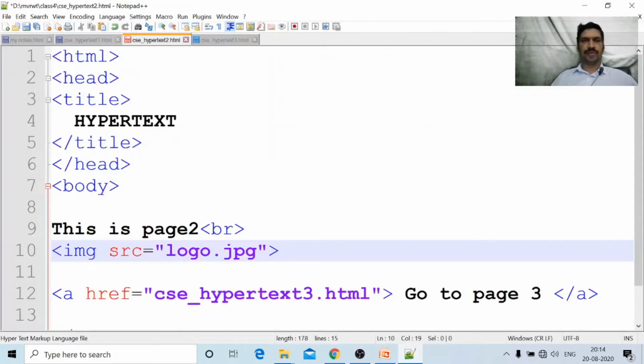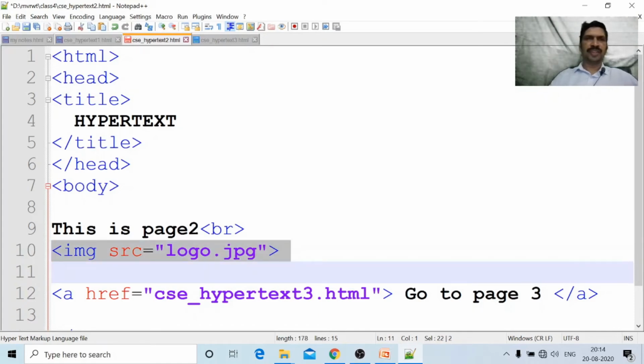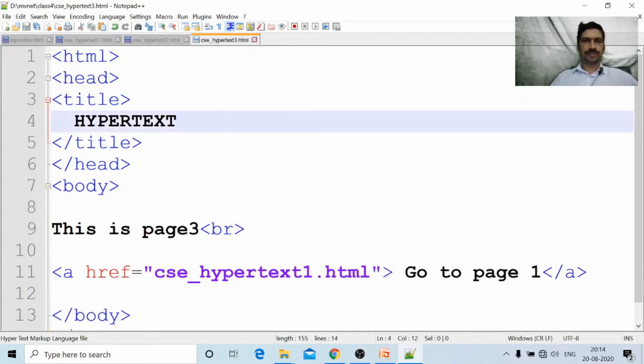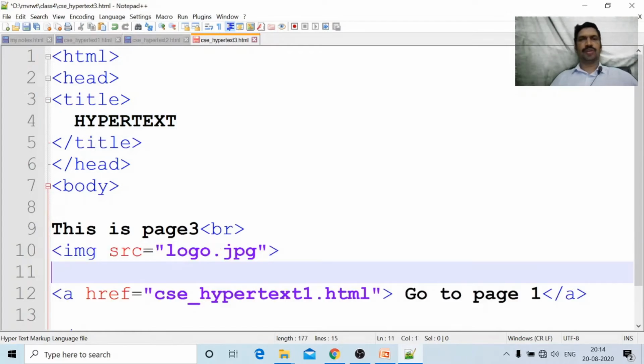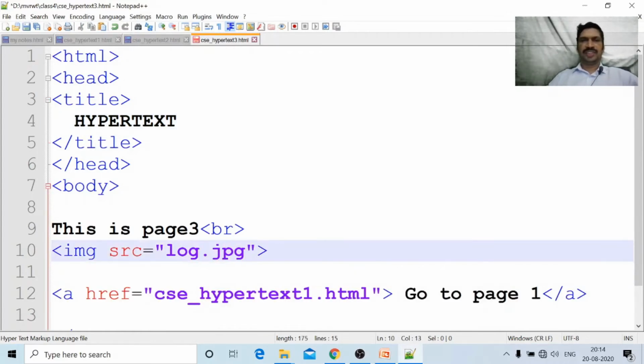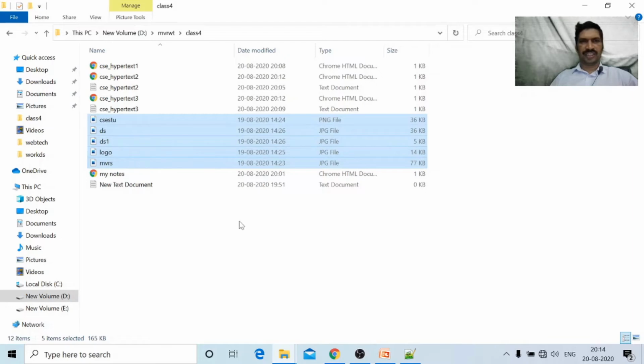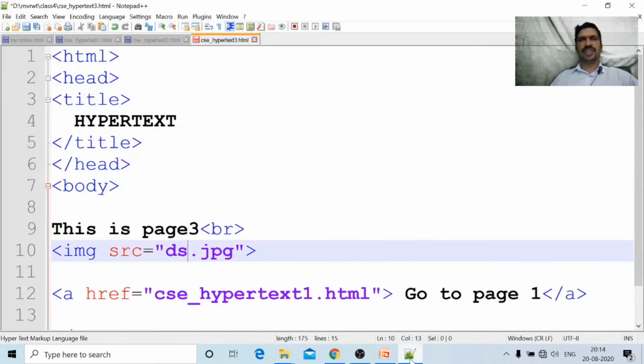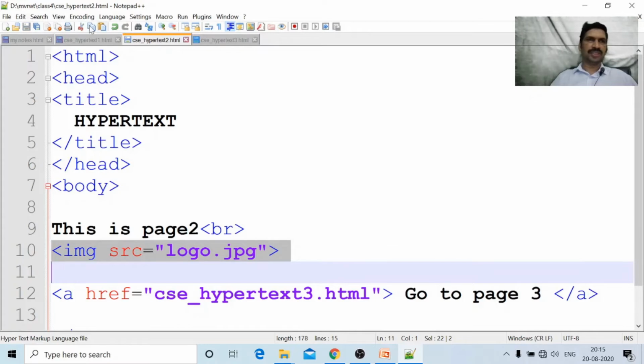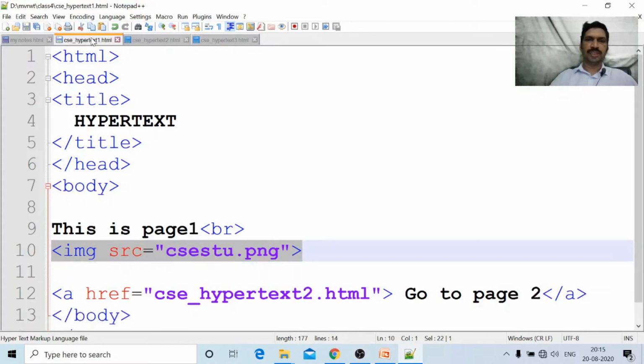Okay, logo.jpg. In every page I am putting some image file. Control C, Control V, ds class 4, ds1.jpg, or any ds image. Okay, I have placed the images also. Control S, save this one. I have saved this second page. Control S, saving the first page. Okay, now I am opening the first page.